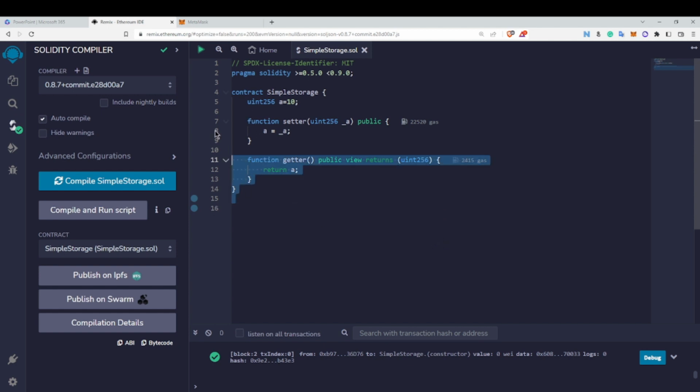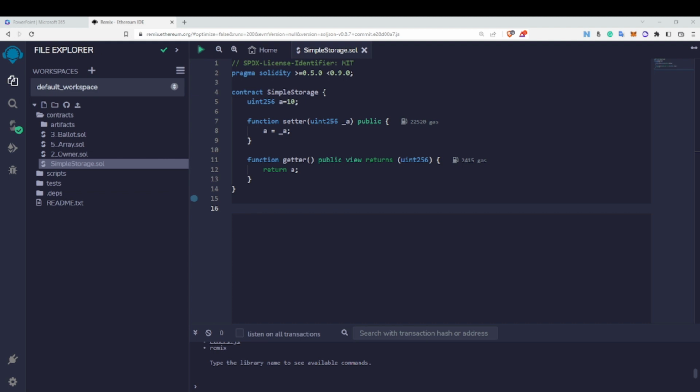We have simply created a smart contract by the name of simple storage. It has a variable by the name of A, and it is initialized to 10. Then we have this setter function to set the value of this state variable to whatever value we pass as an argument. And then we have this getter function in order to get the value of the A variable. So it's a very simple smart contract that we are going to use in order to connect with our web3.js library. Let us see that.